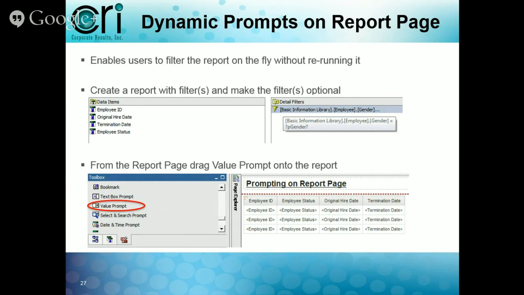So you just want to create a report with filters, and then you want to make the filter optional. The way to do that is, once you select the filter, there's a properties pane again on the bottom left side, and it's set as required by default. You'll just say it's optional. And then you just drag that prompt onto your report page, as you see in this second screenshot.